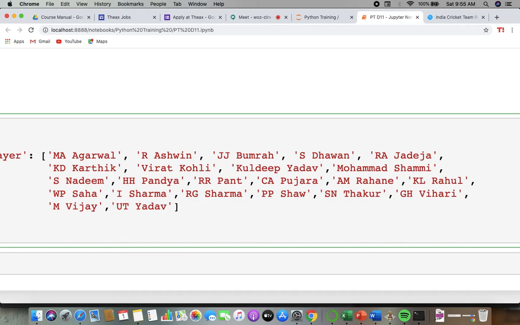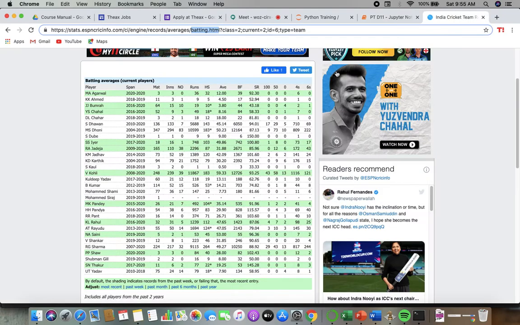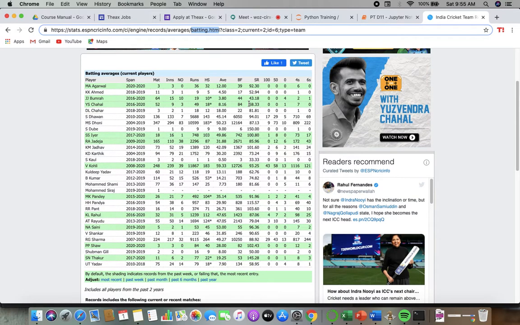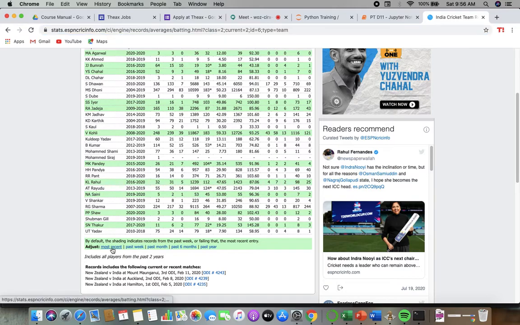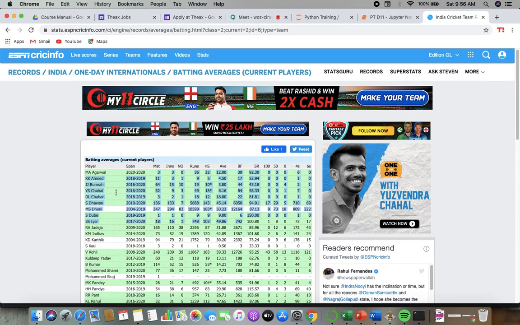Why is Bhubaneshwar not there? Which year's data is this? It includes players from the best past. What is the most recent one? The past year. Okay.